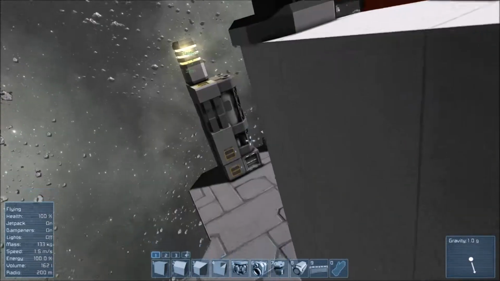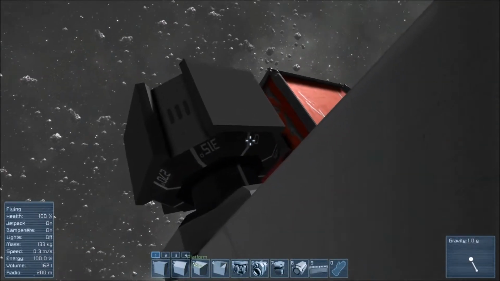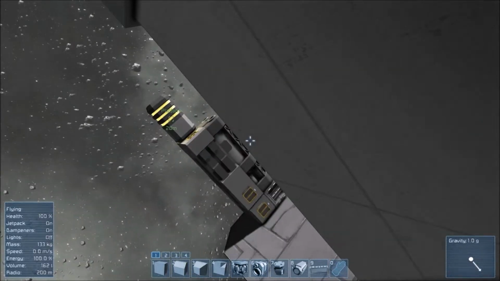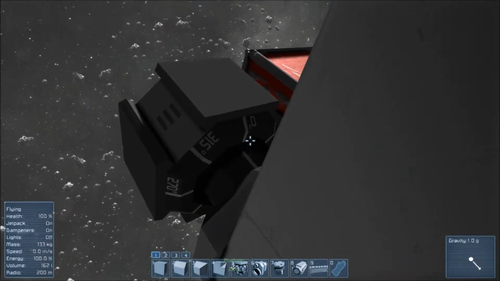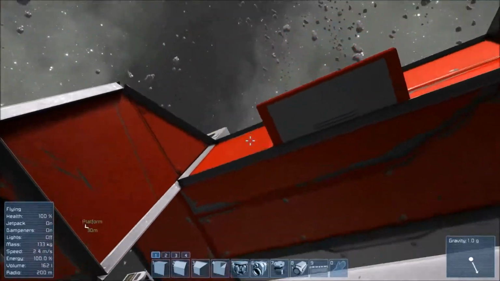Remember that. Positive values from the origin will make it turn clockwise. Negative values from the origin will make it turn counterclockwise. This is very important.